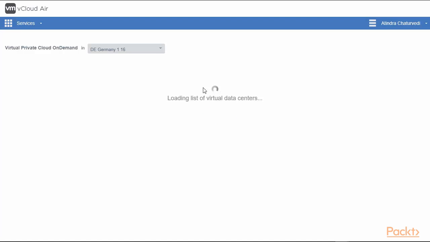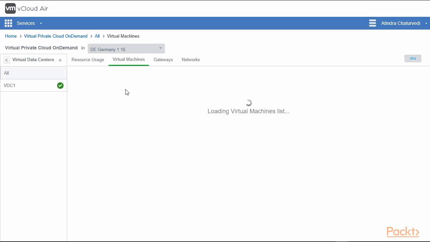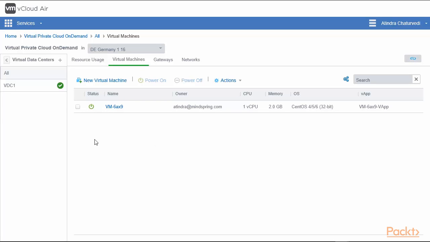So let's go into one of my service accounts. What it is doing is loading up my virtual data centers that I have created in the Germany region of vCloud Air. This should not take too long. Here we go. So in the German region of vCloud Air, I have a virtual data center. VDC1 is set up when you actually decide to use a certain region.